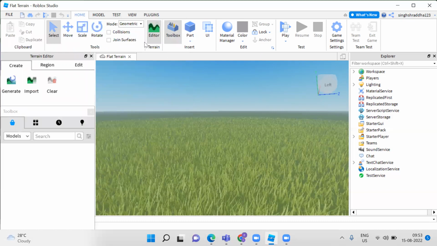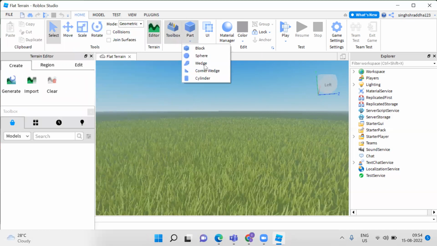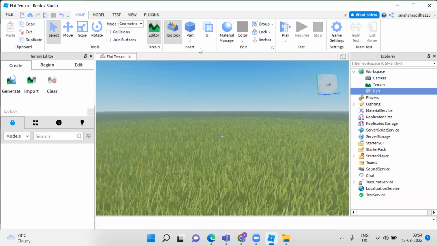After that, we can create any object here. Suppose in the part menu you will get block, sphere, wedge, corner wedge, and sign. Suppose I want to add the block. Once you click on that, you will get your block here. And this block you will get inside your terrain part. So here we have some options. If you want to select this block, you need to just click on select. If you want to move your block, you have to click on move.